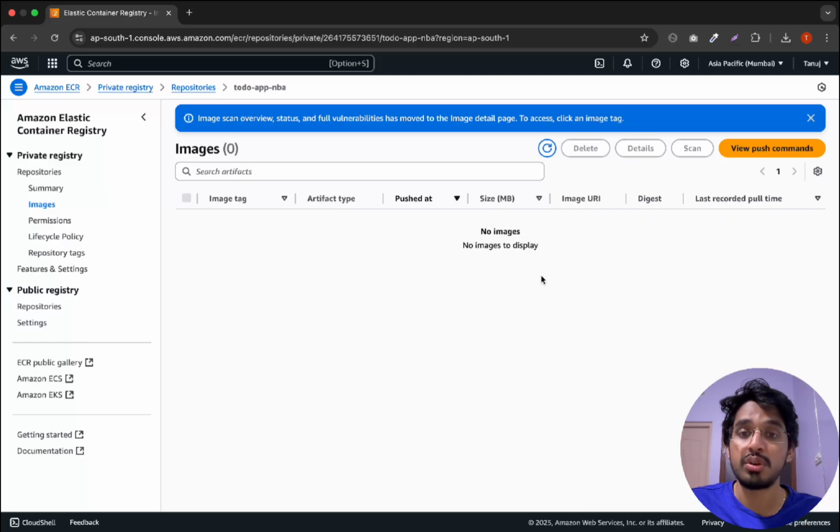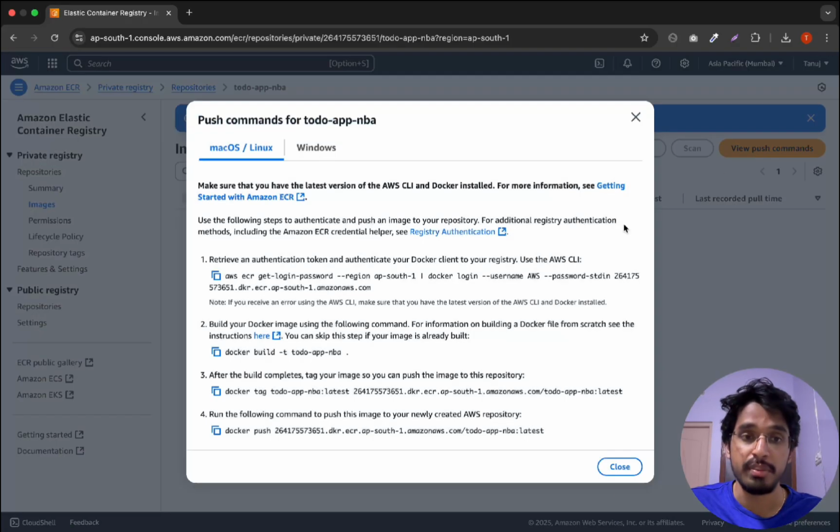In order to push an image to ECR, we just need to follow some particular commands that AWS itself provides us. If you click on view push commands, these are all the steps we need to follow in order to push a Docker container into this particular registry.